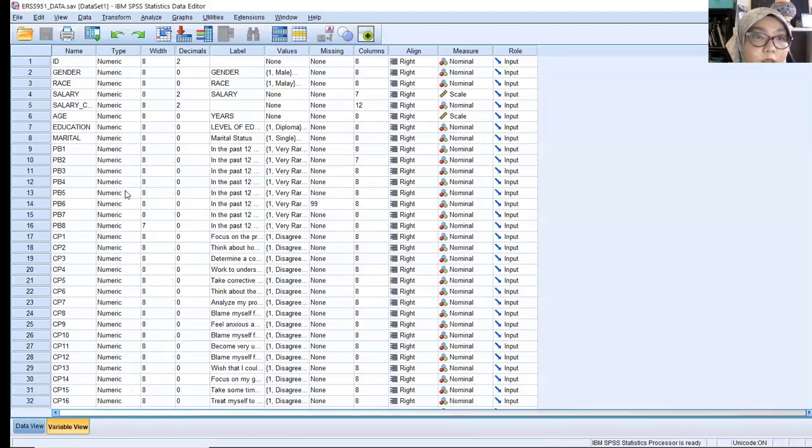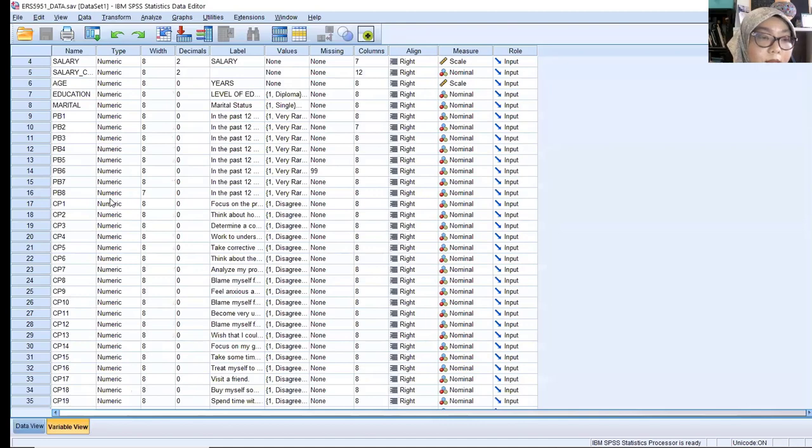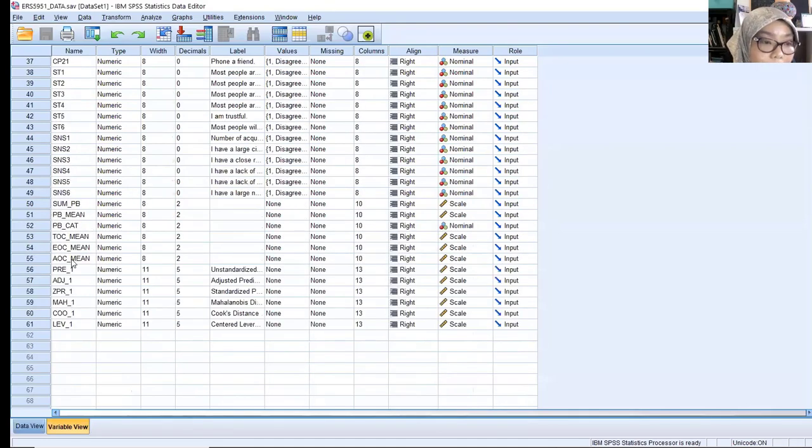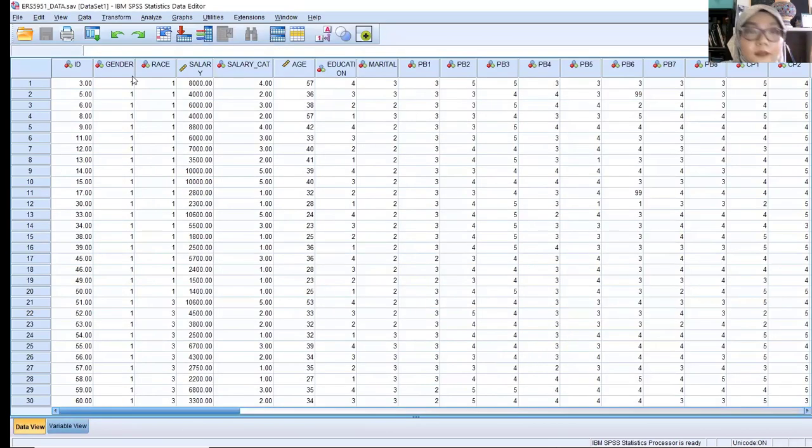I want to share this. Okay, so this is the data set. First you need to compute the task-oriented coping. This one. Do you have any problem computing the data? Okay, do it one more time, Doctor.